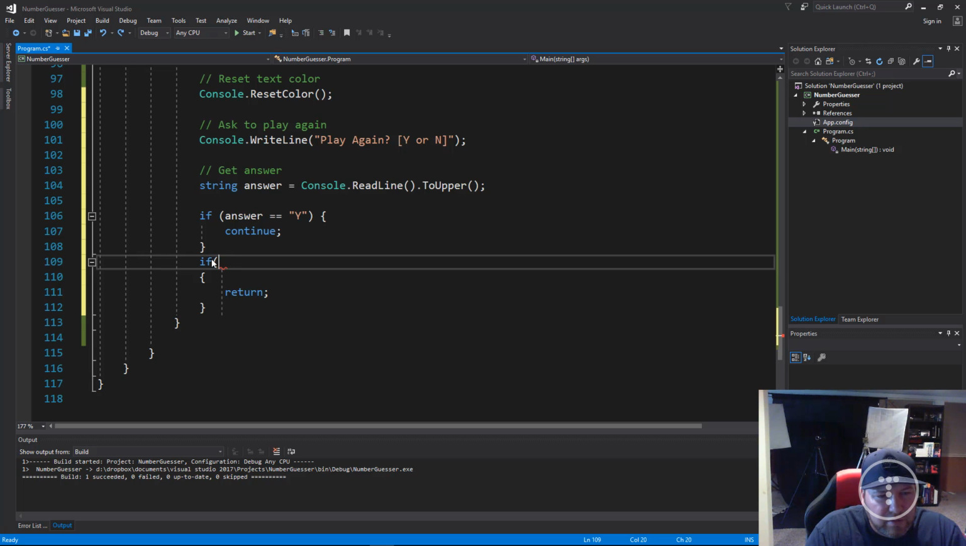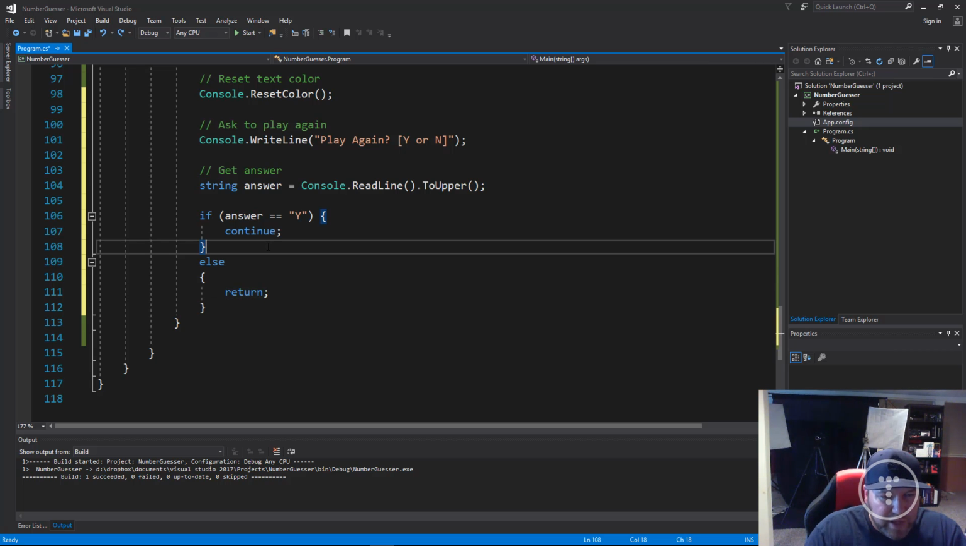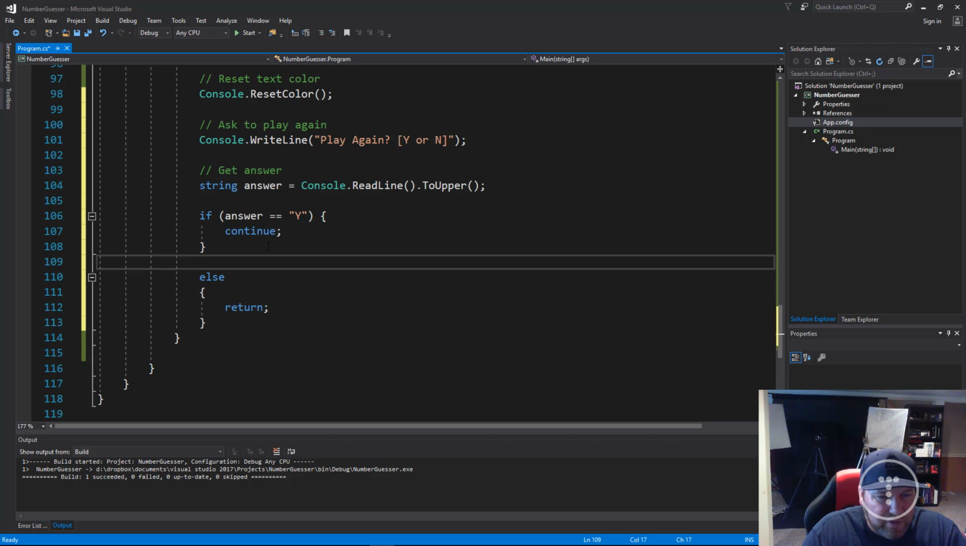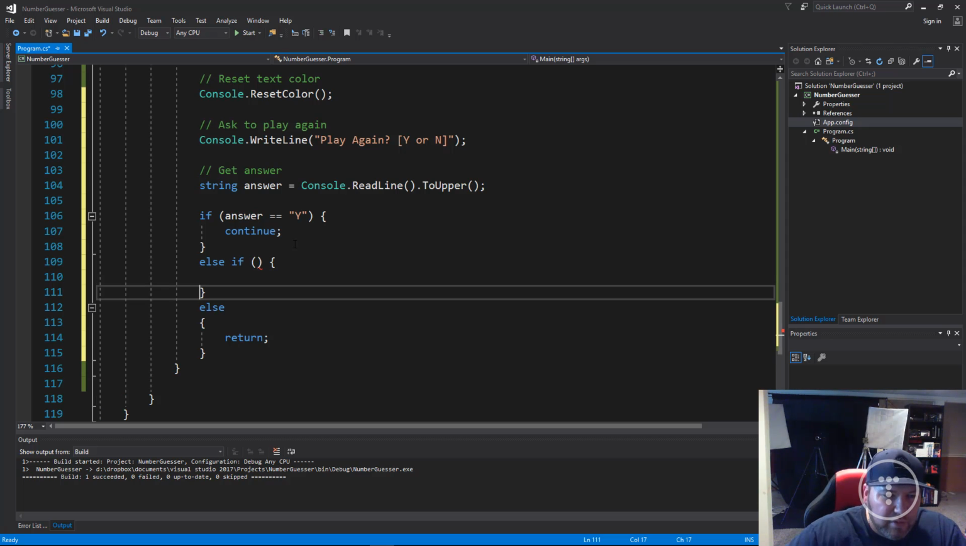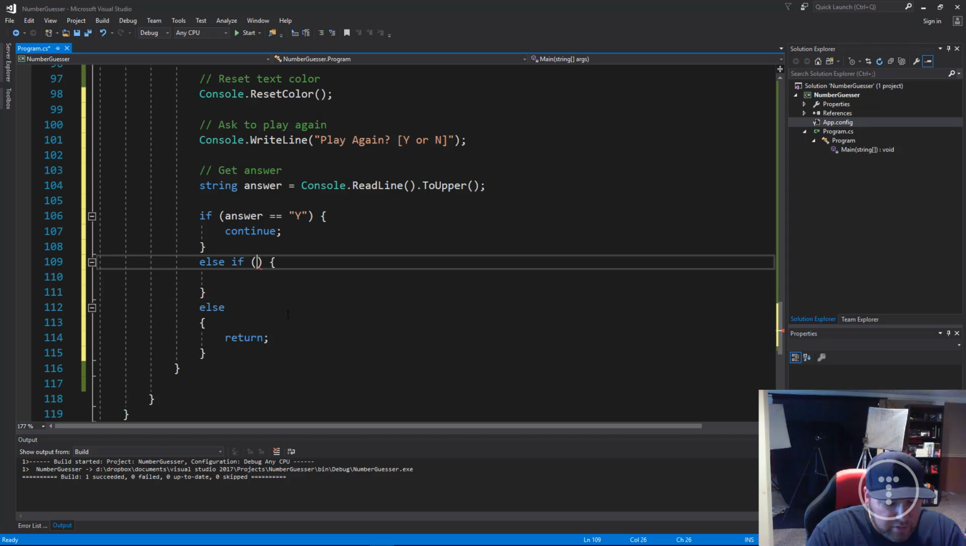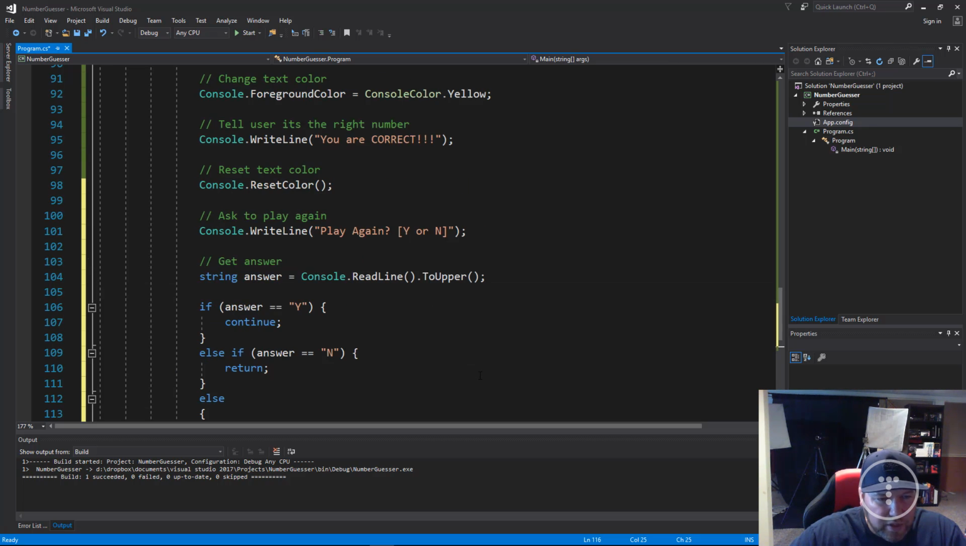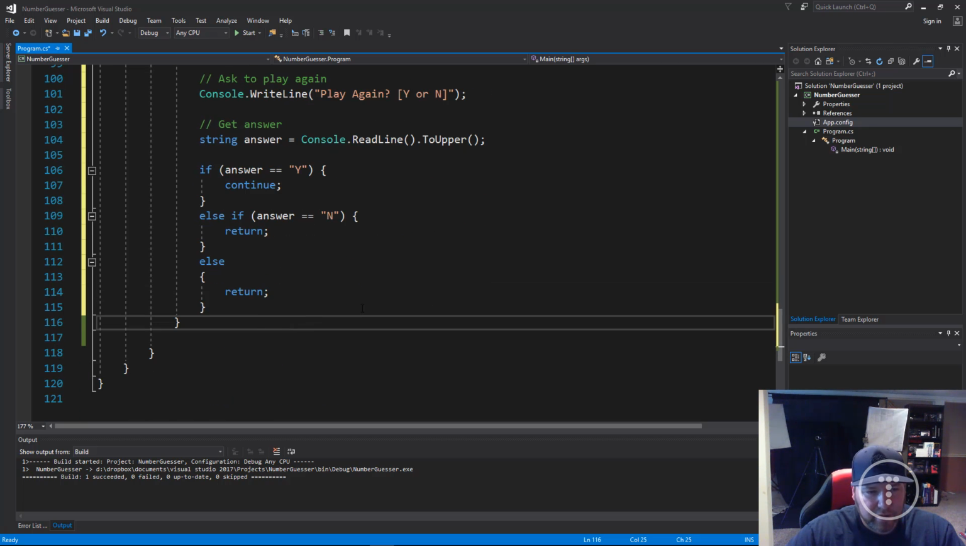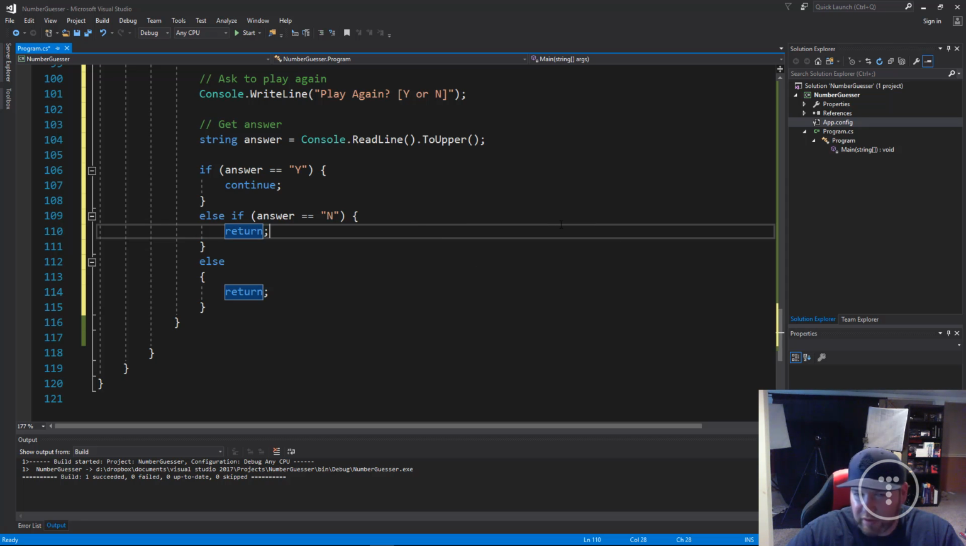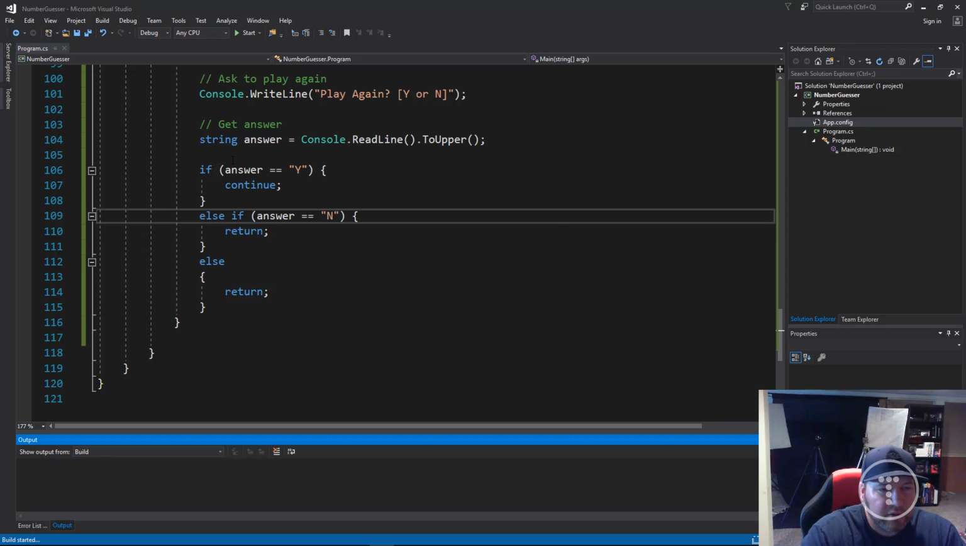Actually, you know what? Yeah, let's do an else, but we want to do an else if because we need to check for the answer if it's no. So let's say else if, and here, let's say if answer is equal to n. And then we're going to return. All right, so it'll only continue if they answer Y. So I think that's it. Yeah, let's go ahead and try that.